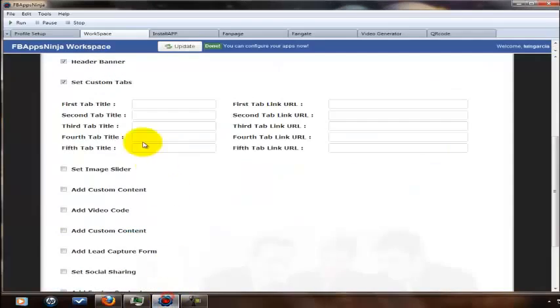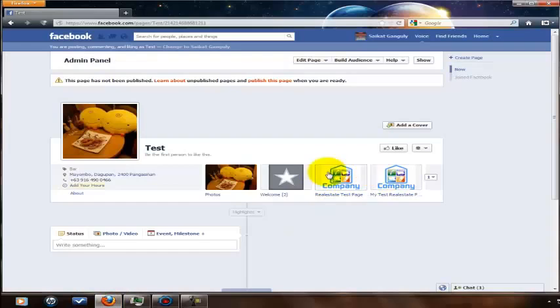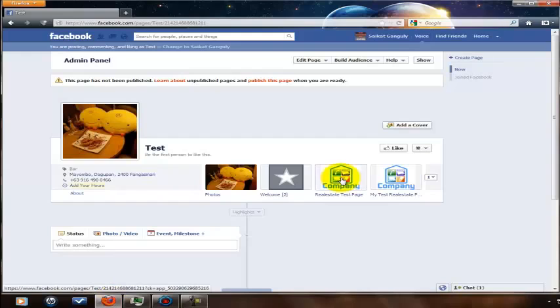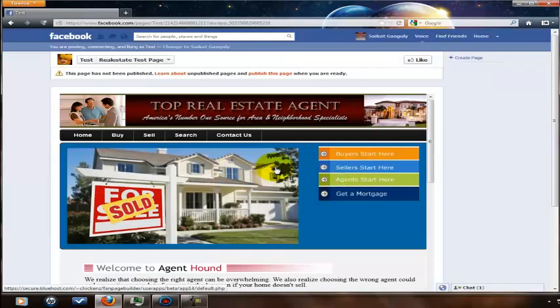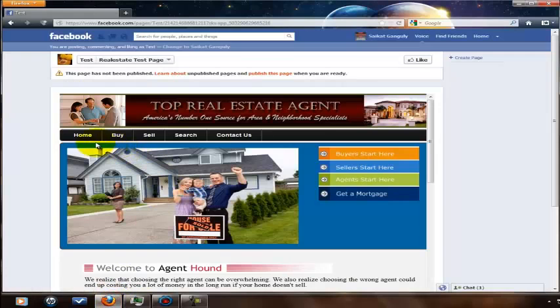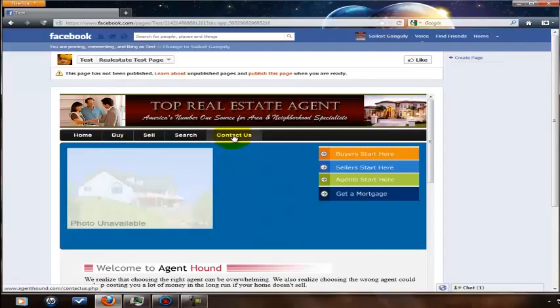Now most people will think that the tab that we're referring to is this area of your timeline. This is not the tab that we're referring to. I repeat, this is not the tab that we are referring to. The tabs that we are referring to with the link URL is this. As I click on this tab, it takes me to this page. The tabs that this is referring to, tab title with the link URL, are these tabs here. We have home, we have buy, we have sell, we have search, and we have contact.